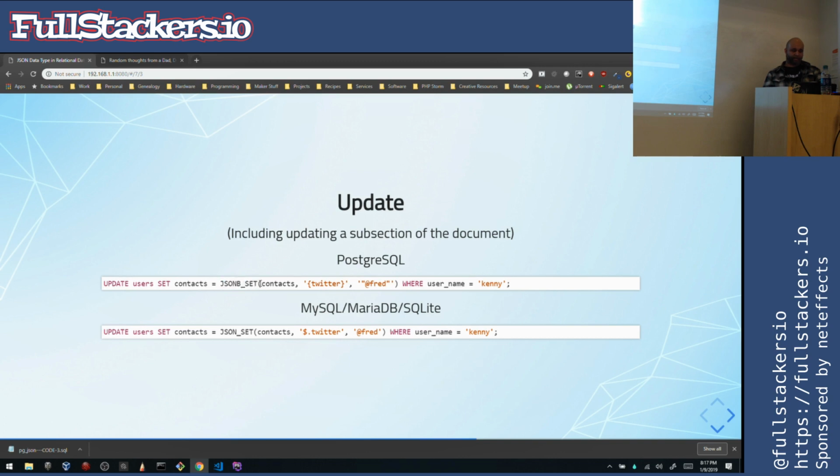Updates are not super straightforward, but we have this JSONB_SET function. Again, you specify the column, you specify the elements in the column, and then the new value that you want. And it looks like that's pretty similar for the other vendors with the exception of this dollar dot.